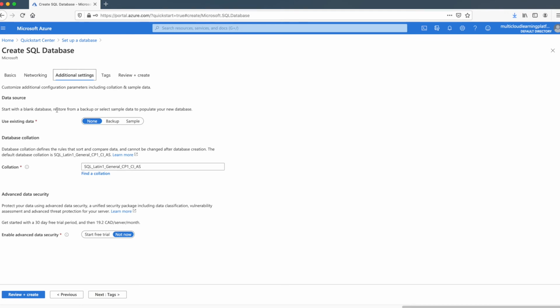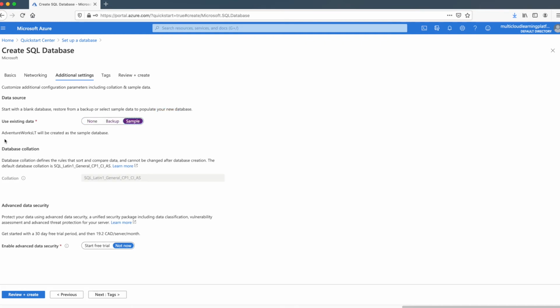Now for the data source, I have options. In terms of using existing data, I can just choose none, which means the database will be entirely blank. I can restore from a backup of a database. If I have an on-prem database and I've taken a backup of it, I can choose that.